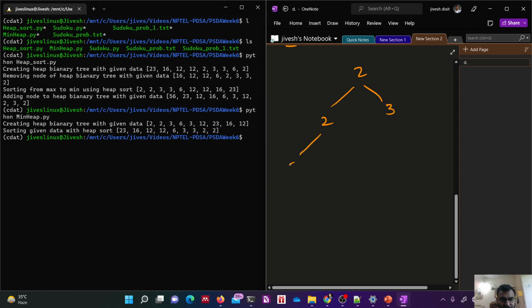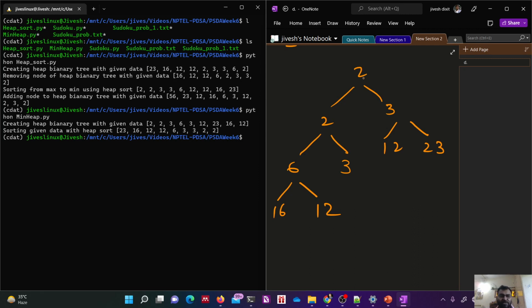2, 2, 3, then 6, 3, then 12, 23, then 16, 12. We can see here that the root element is the minimum element. Then as we are moving below, the value of a child is either equal to or greater than its parent. So in a way, we can see that the heap structure is preserved as a min binary heap.